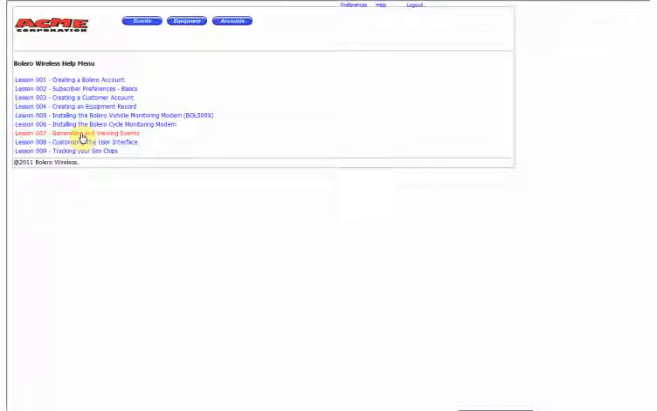Welcome back. In this lesson, you will learn how to generate and view events in the Bolero portal. Once a Bolero device has been installed in the field, it will begin to transmit events when various events occur. In the case of the Bolero GPS monitor, events can be triggered when the ignition is turned on and off, or when inputs 1 or 2 are triggered.